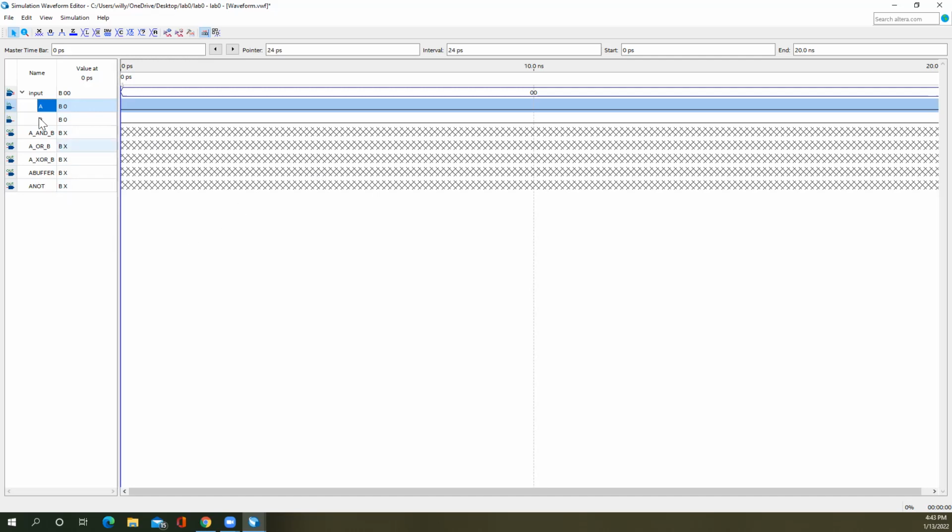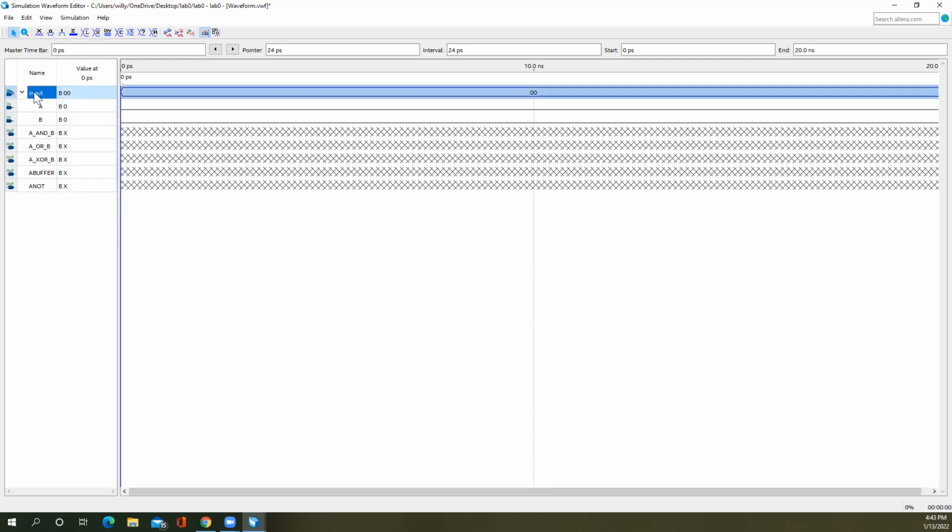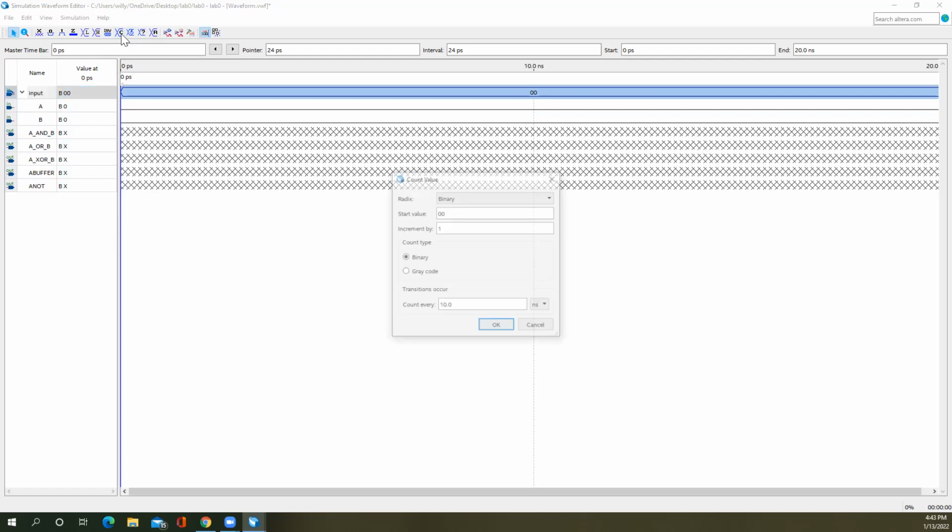Part of the reason I also made an input group is that I'm going to highlight this input group. I'm going to hover over what looks like a C. When you hover over, it says count value. I'm going to left click on that. It comes up with a starting value of 0, 0. I want it to increment by 1. I want it to give me a binary count. And I'm going to use the default of count every 10 nanoseconds.